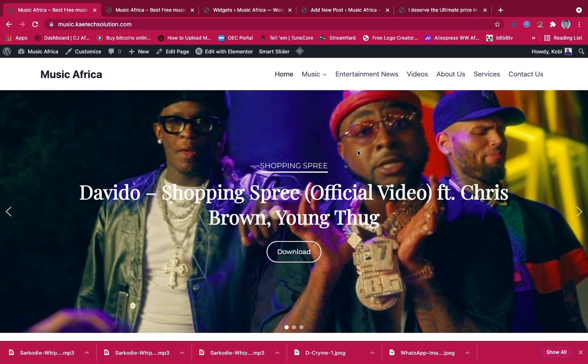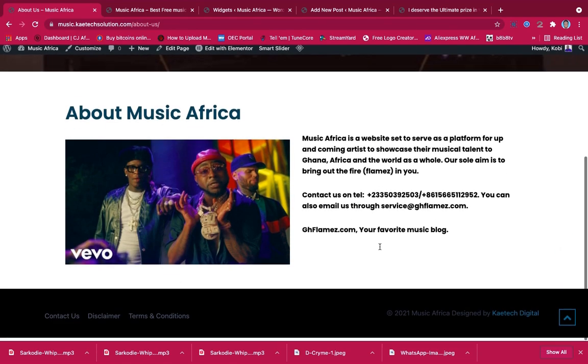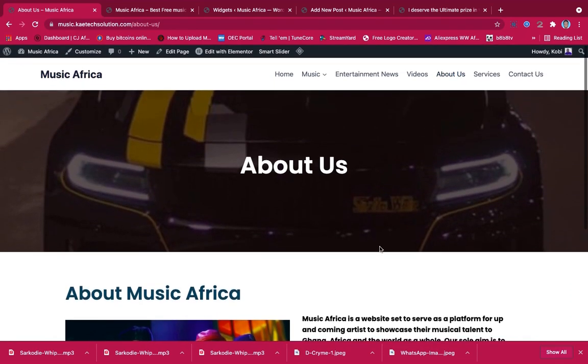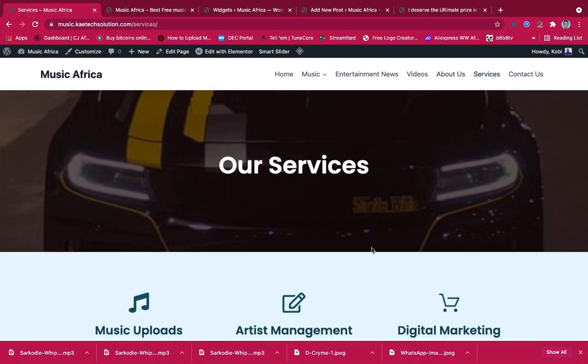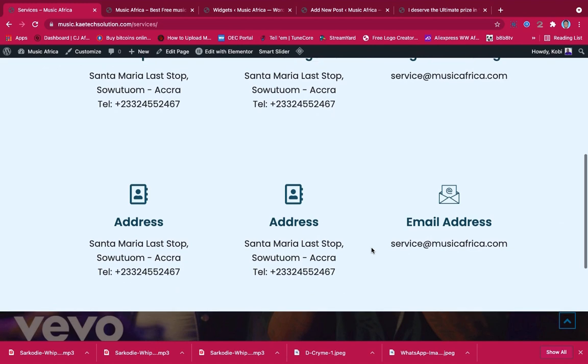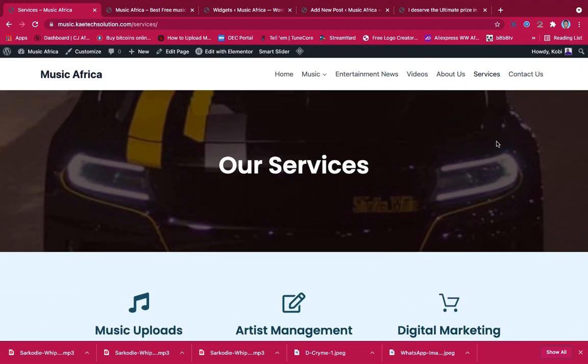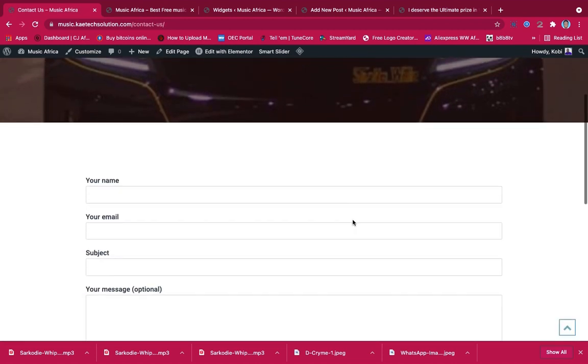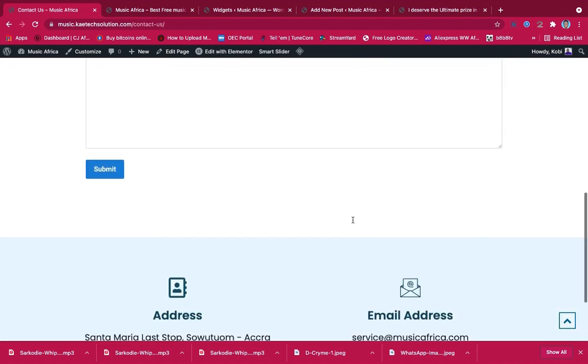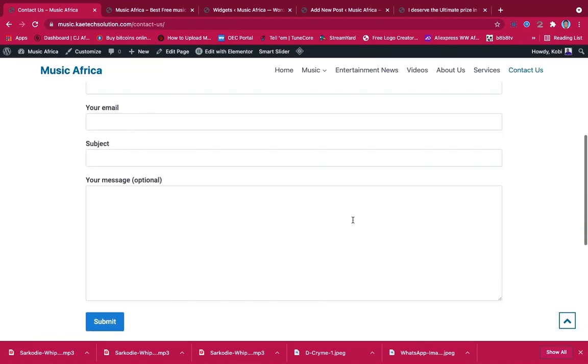And then we also have the about us page. I'll show you how to create a simple about us page, just like this one over here. Very simple. We'll also show you how to create the services page using icon boxes. All these icon boxes, you will be able to create yourself. Very simple. And then I'll show you how to create the contact us page too, whereby people will be able to contact you whenever they need you.